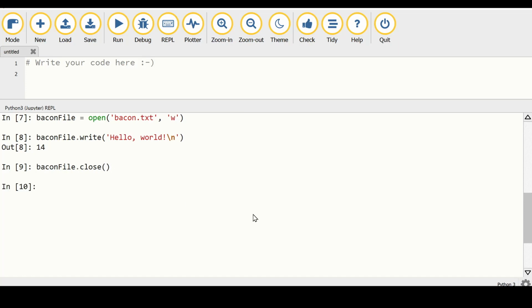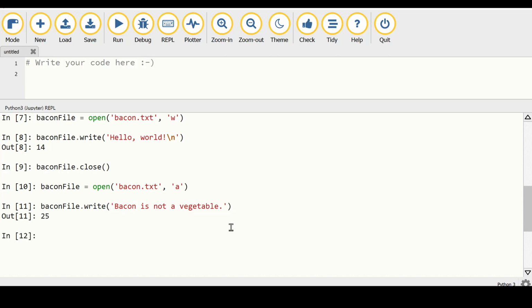Now if we later on want to append something to our file, we can again call open. We would pass in the file that we want to add something to, and we are passing a as a second parameter to append something to our existing file. Now we can use the write method again to write some additional text to our file. Again, we get back the size of what we added, and let's close our file again now that we finished that operation.